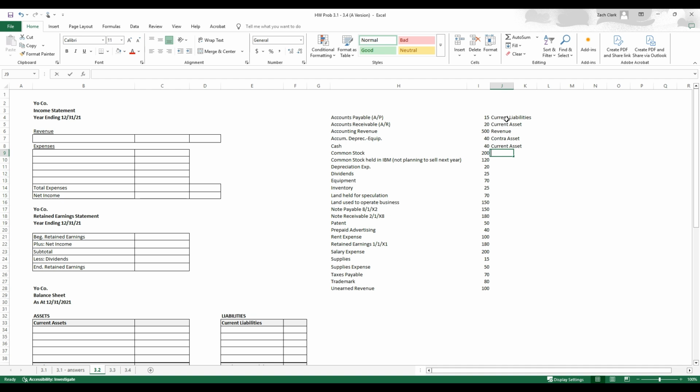Common stock, that's going to be an equity account. Common stock held in IBM. So this is different. The common stock account of equity is what's going to be representative of the ownership in our company. The common stock held in another company, that's going to be an investment, and we're not planning to sell it next year. And so that's a long-term investment, essentially, and so it's a non-current asset. Depreciation expense, that's going to be an expense on our income statement. Dividends are going to be on the retained earnings statement.